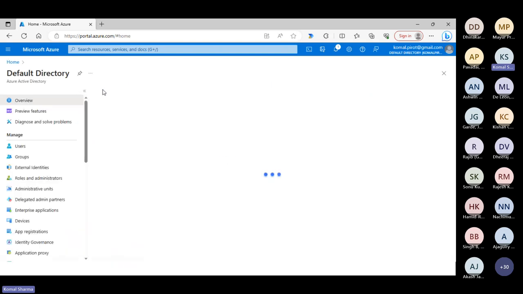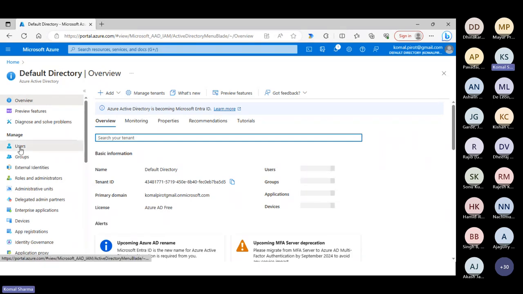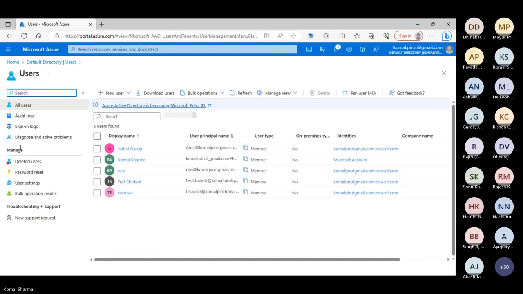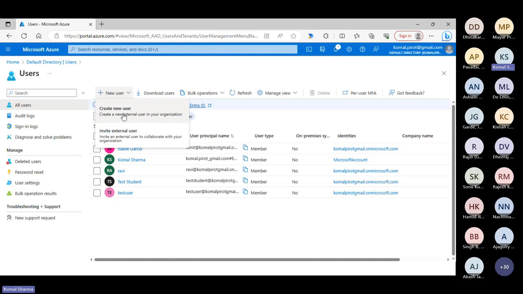So first, directly, I'm using Azure Active Directory for adding the user. To add a new user, just click on Users. Click on new user. Now when you click on new user, you will get two options: create new user or invite an external user. If you want to collaborate with a user who is part of another organization, you can use this option. Then you can directly use the email ID of that user and send him an invite. By using that invite link, that user will be added to your organization as a guest user, okay?